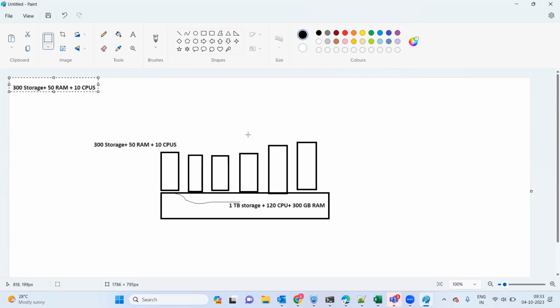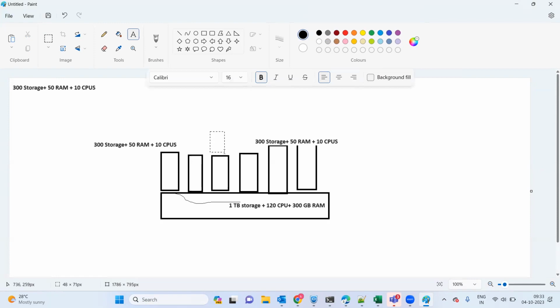You can use this configuration for all the servers. Some servers may have a little less configuration. Let's say this server has a minimum configuration: 100 GB storage, 5 cores, and 8 GB RAM. Likewise, you can configure all the servers.